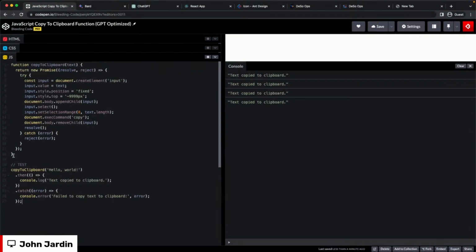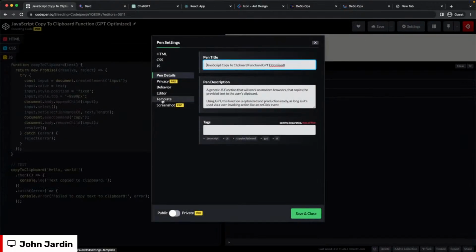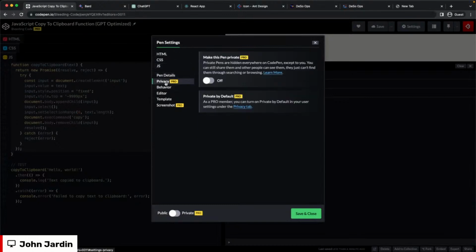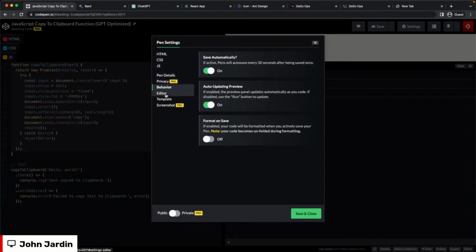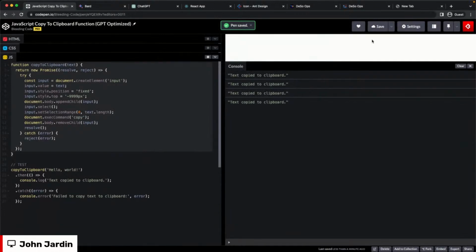We will now go and take this over here. So let's go to settings quickly, and let's say that this is public. It's not private. Okay, save and close. Here we go. There's my pen saved. So that's something for everyone. At least they've got that now.